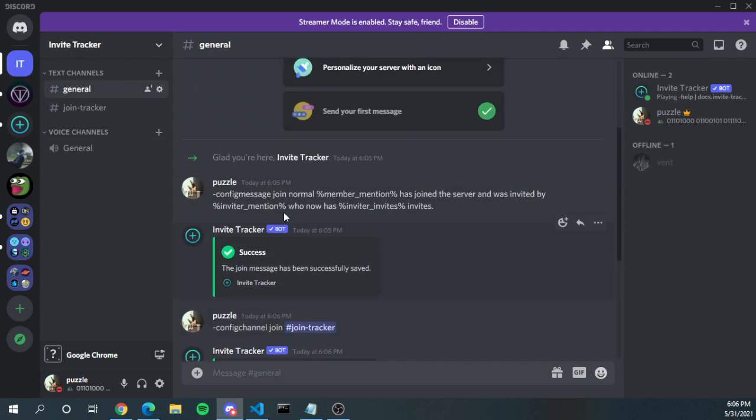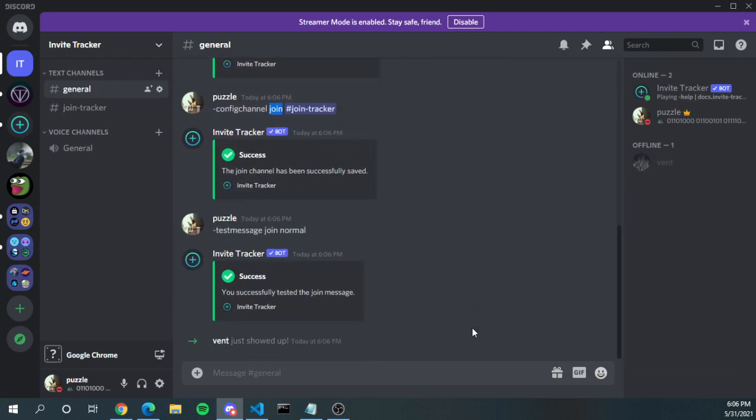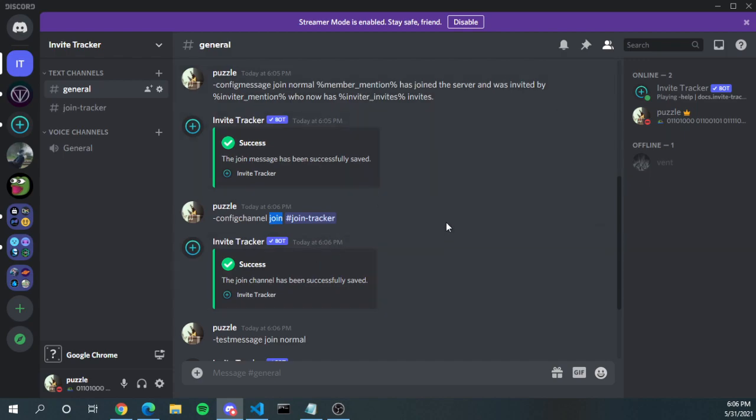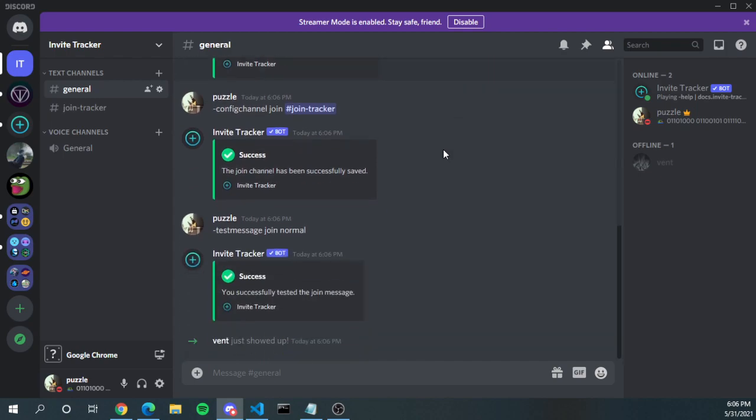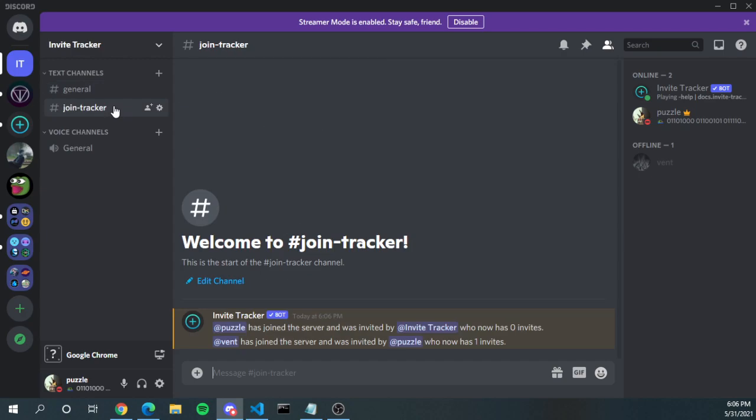If you want it for leave, replace join with leave here, and just do those two commands again, but with leave, and then mention your other channel or the same channel if you want. Then obviously you can change around the message as you want, like has left the server.